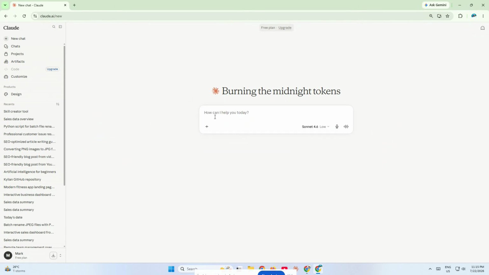When you're inside the Claude web chat and you're typing in the message box, the key thing to remember is this. If you press enter by itself, Claude will send the message immediately. So if you want to add a line break without sending anything, do not press enter alone. Instead, hold down shift and press enter at the same time. That's the shortcut you need to create a new line in Claude. Once you do that, your cursor will move down to the next line and you can keep typing on a fresh line without submitting the message.